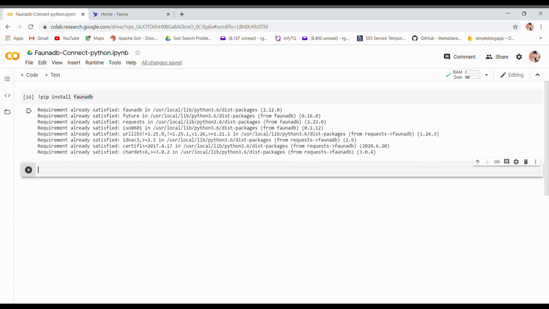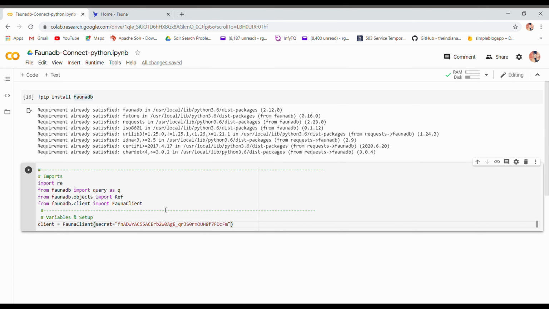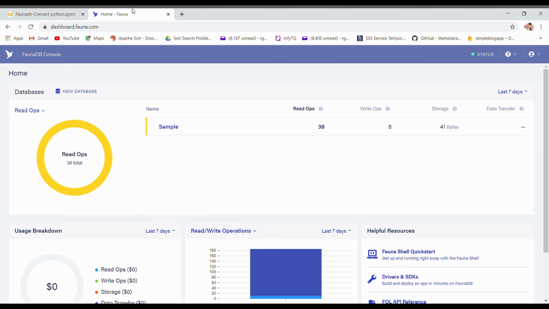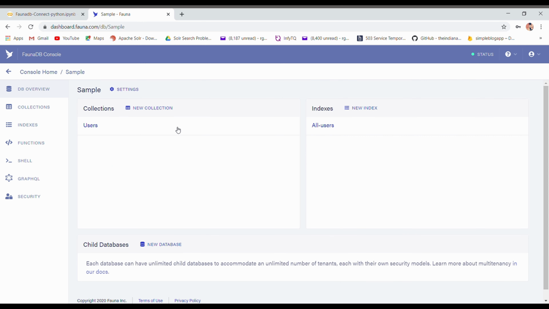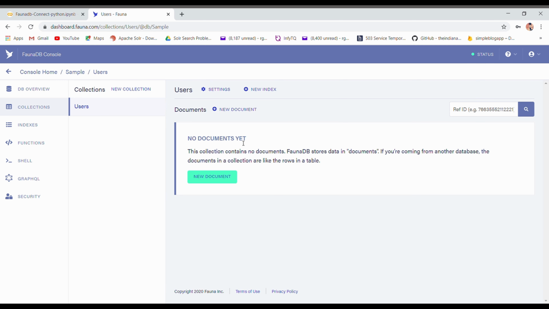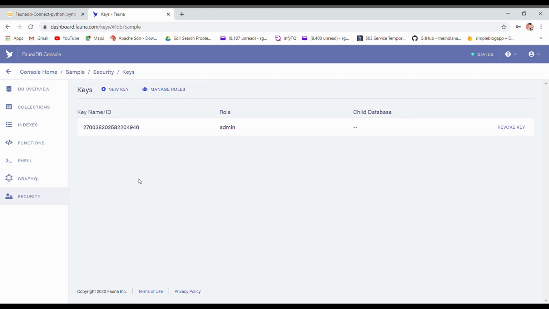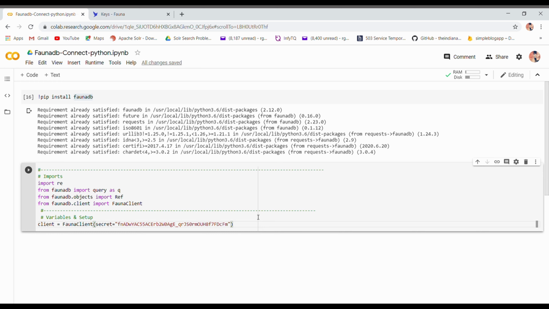To make it easy, I'll copy my code which I have already written. You need to import these to perform the connection and query the database, and this is your secret key which you get from FaunaDB. I have created a sample database in my FaunaDB account, and I have created a collection called users which has no documents yet. You need to generate your secret key from the security tab, and you have to select your collection name here, and after generating the key you need to copy it and paste it in your Python code.